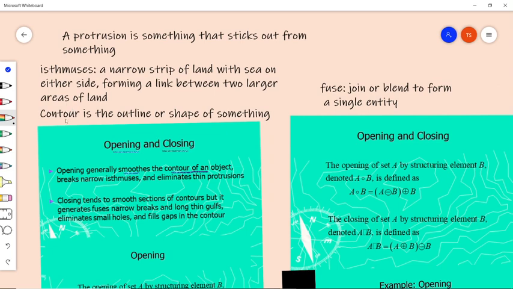What is meant by contour? Contour is the outline or shape of something. So here contour means the outline or shape of the object. So opening generally smooths the contour of an object, meaning the outline or shape of the object, and breaks narrow isthmuses.